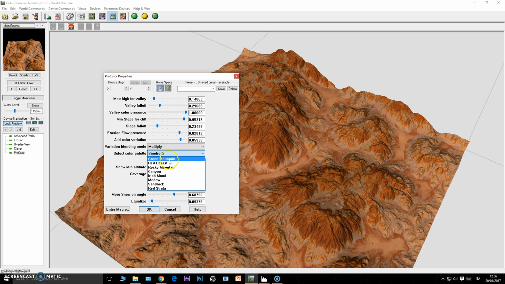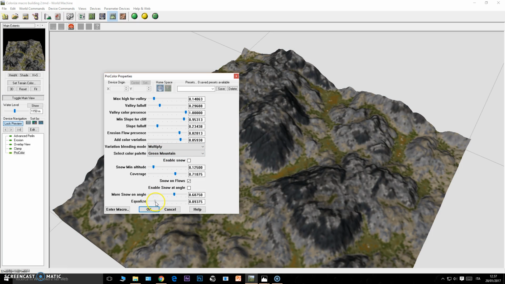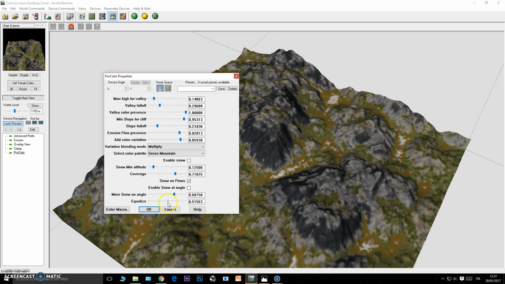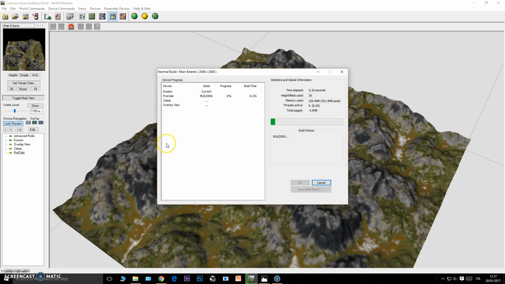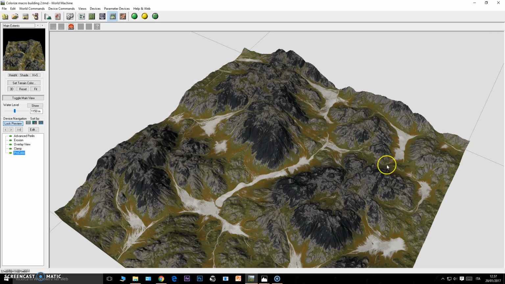For example, now let's select the green mountains, and with the equalize I can immediately have a better result on texture without the need to work on other settings. Build the terrain and let's see.